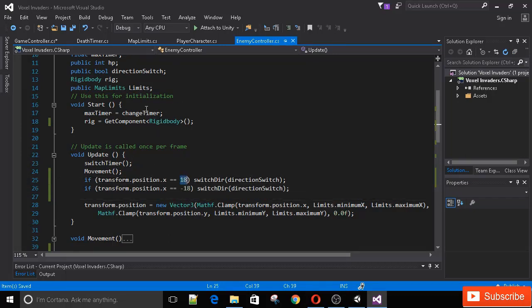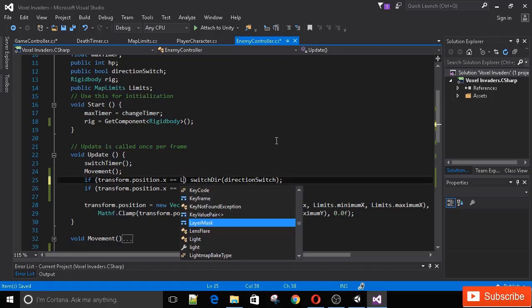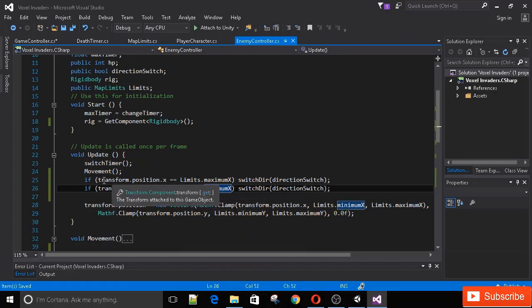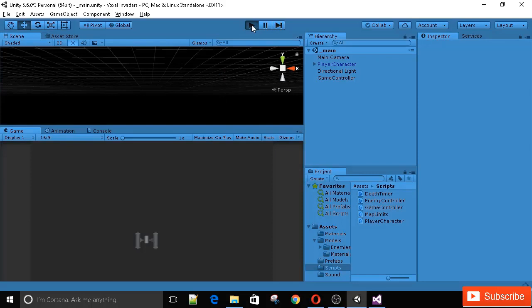And a nice way we can be even more precise is, instead of using numbers like this, we can just say limits dot maximum x, and down here we're going to say limits dot minimum x. There we go. So if our current position x is equal to the maximum position x, we're going to switch direction. Now you'll see that this works exactly as it did previously.